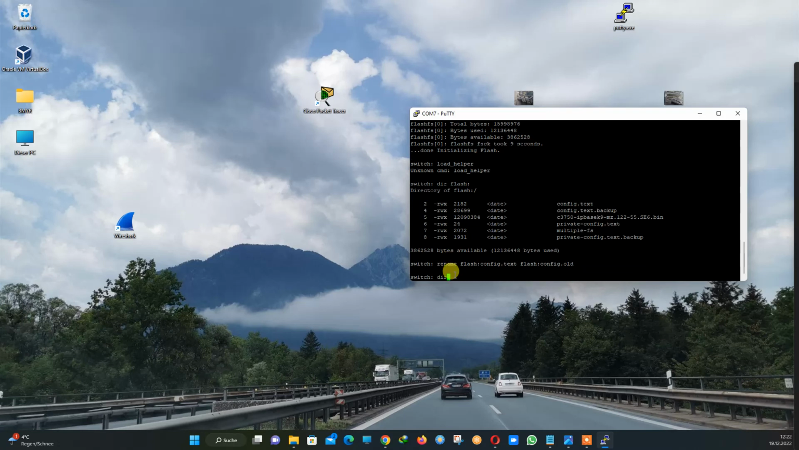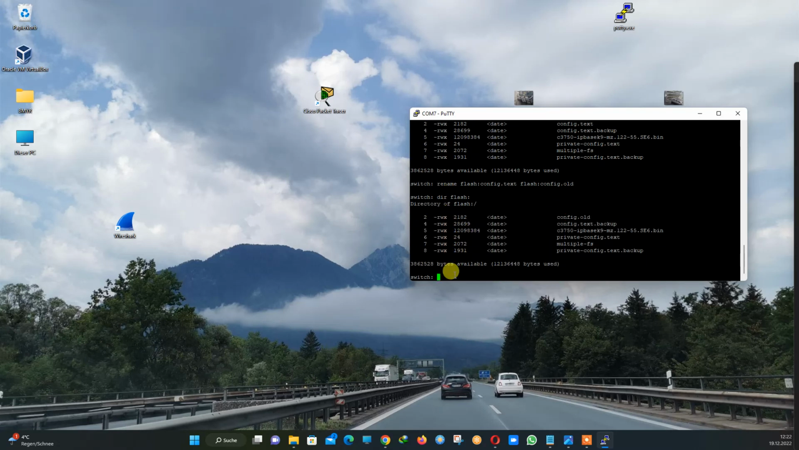Now dir flash: Let's see if we renamed it. Okay, we renamed it, so we can boot right now, and when I enter boot, it will take some time, so I will pause the video here, and then when the Cisco switch has started, I will play the video again.